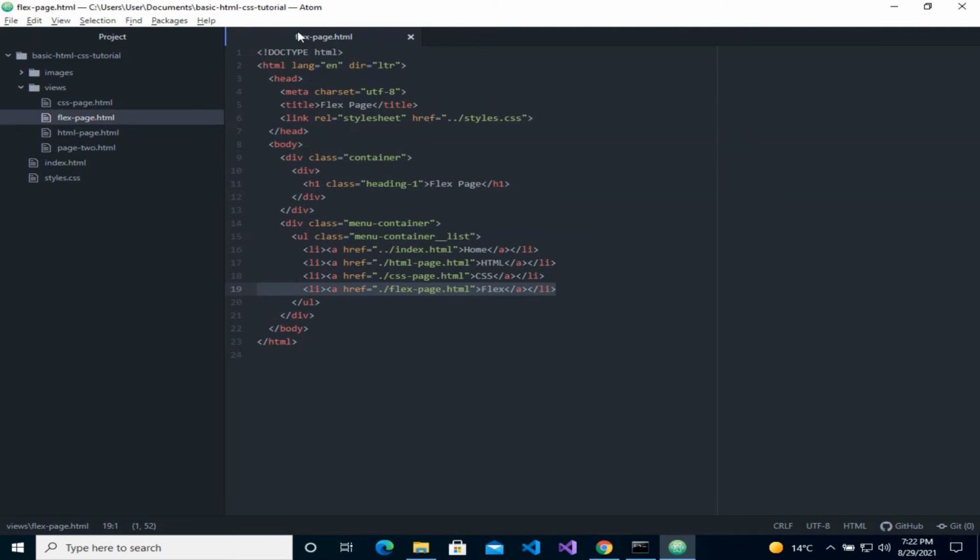Back into our flexpage.html. Under the menu container div, we'll create some more markup. We're going to create a number of divs. First, we'll nest the others within our main div, which we can give a class name. We'll call this flex container. And nested within flex container, I'll add 3 divs.